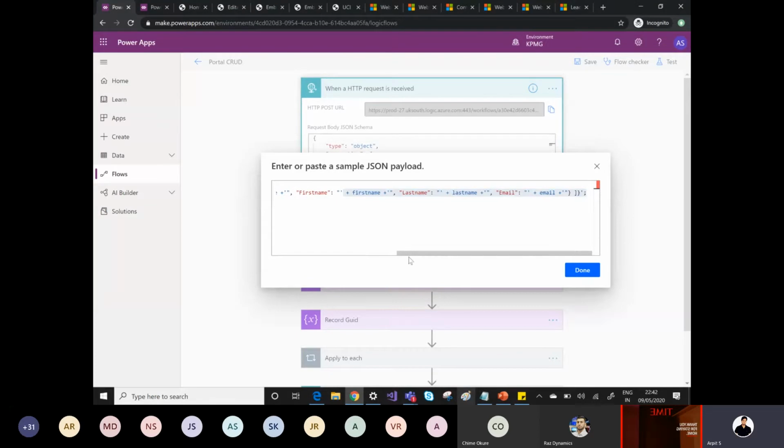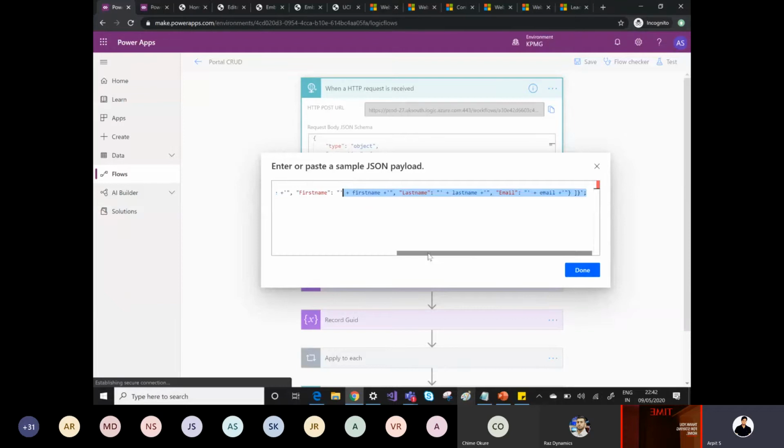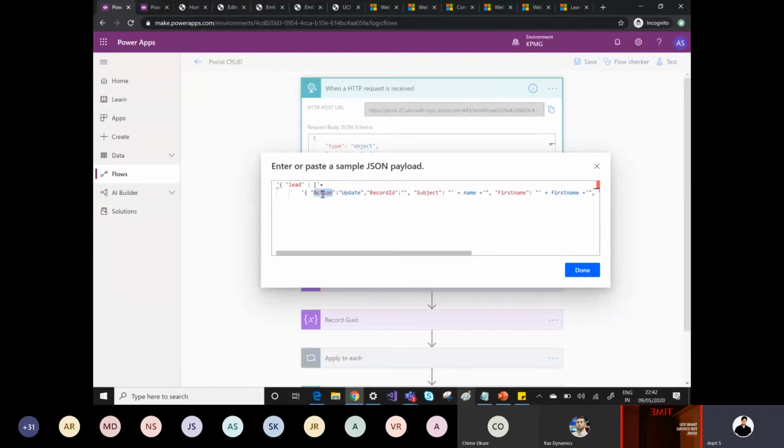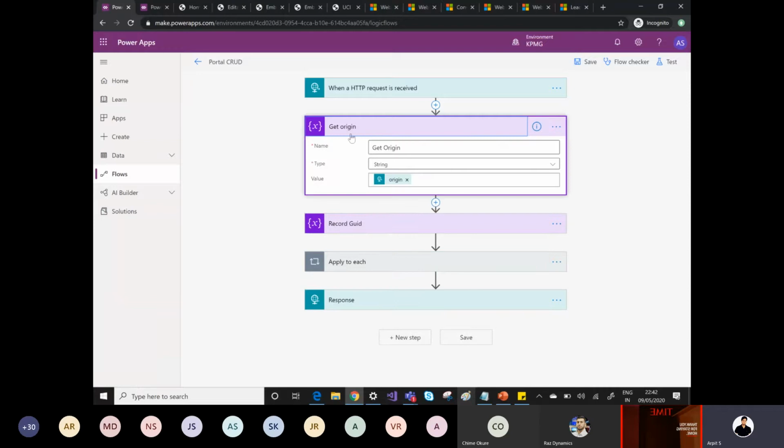You just need to paste the sample JSON, and in this JSON you can see what information I'm providing: the action parameter, where I'm sending whether I want to perform the create, update or delete operation in my database. I'm sending the first name parameter, last name parameter, email parameter. It depends on whatever information you want to pass from the portal to Power Automate. Okay, so I have just pasted this JSON file inside this, and I'm using this variable, get origin.